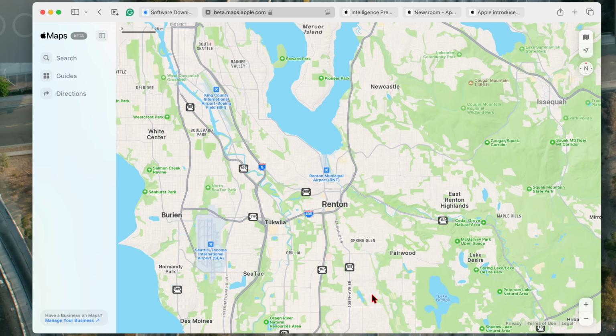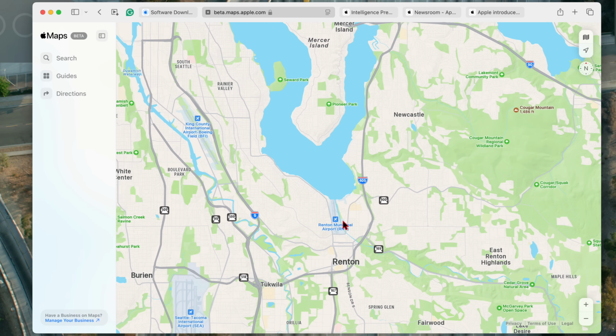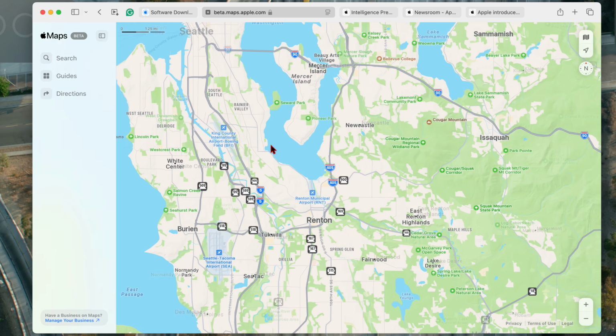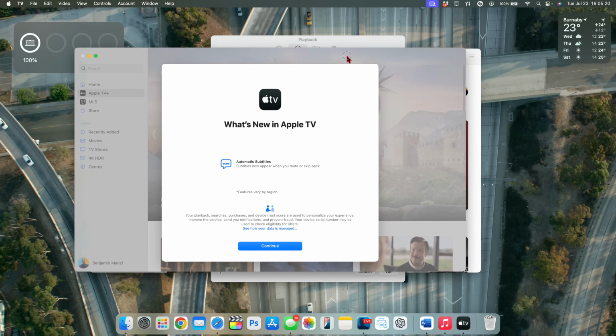This is something that Apple is definitely going to be working on and trying to enhance the user experience for those that don't have Apple devices. And yeah, you can see the other submenus that you have here, such as search, guides, and directions. And now you don't have to use an API through DuckDuckGo in order to use Apple Maps. It's available as long as you use this beta website.